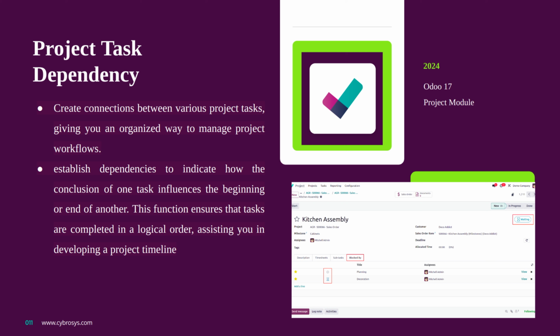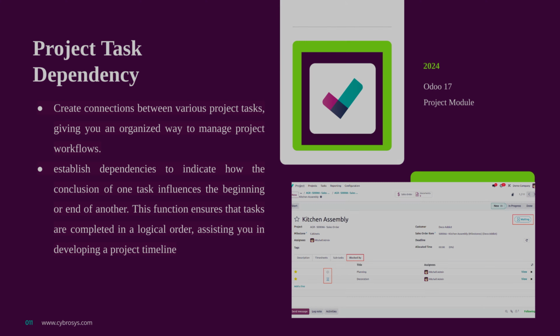Task dependency creates a connection between various project tasks, giving you an organized way to manage the project work. It establishes dependencies to indicate how the conclusion of one task influences the beginning or end of another. This function ensures that tasks are completed in a logical order, assisting you with the project timeline.